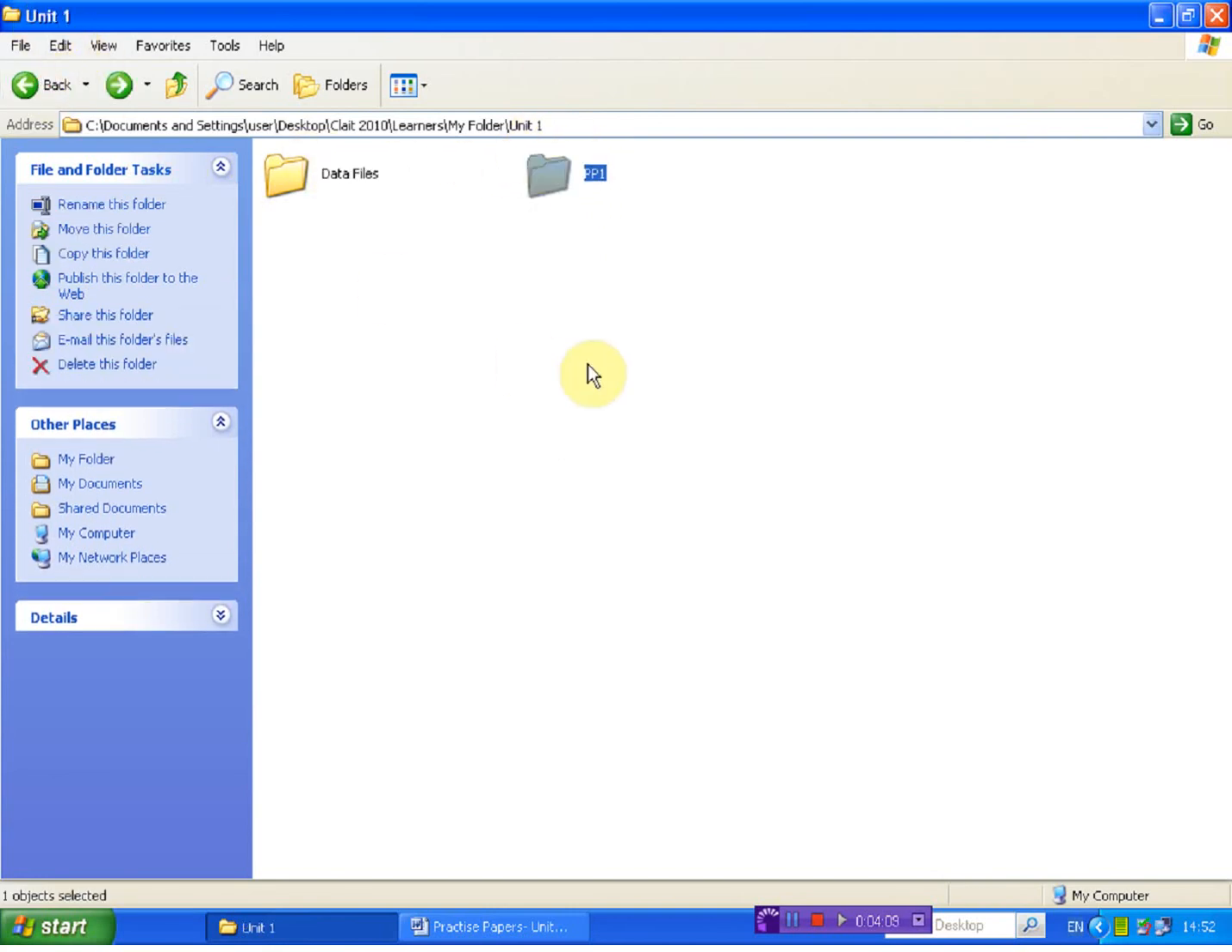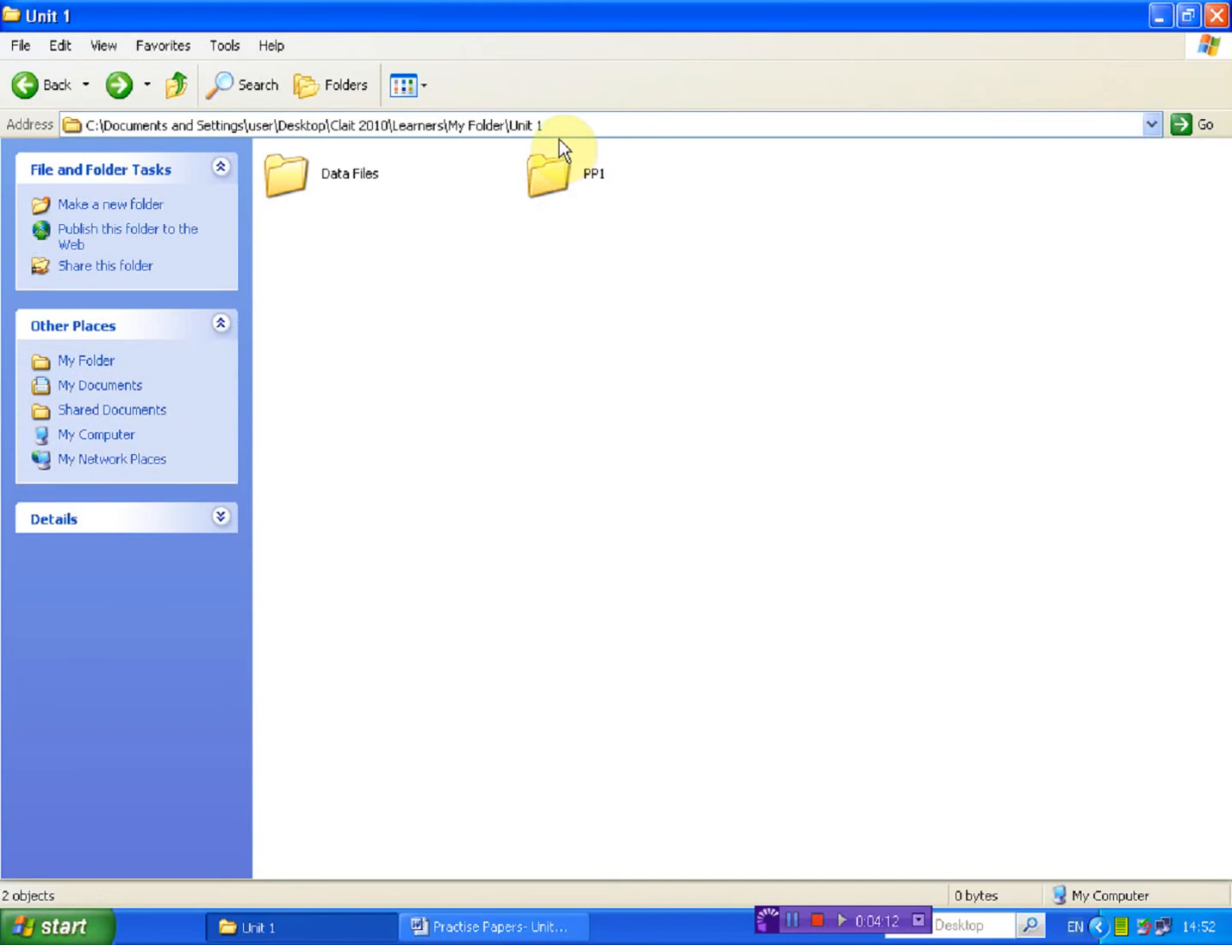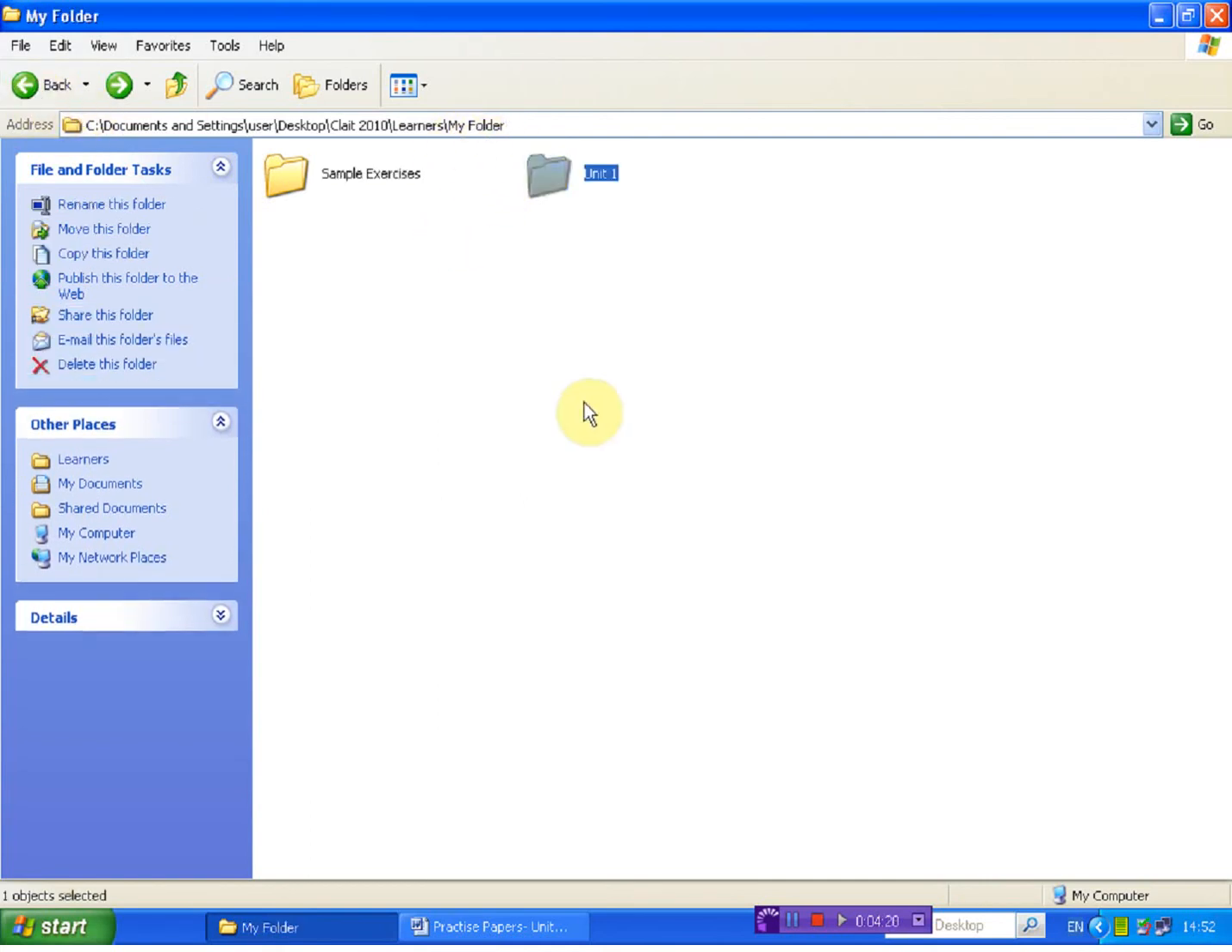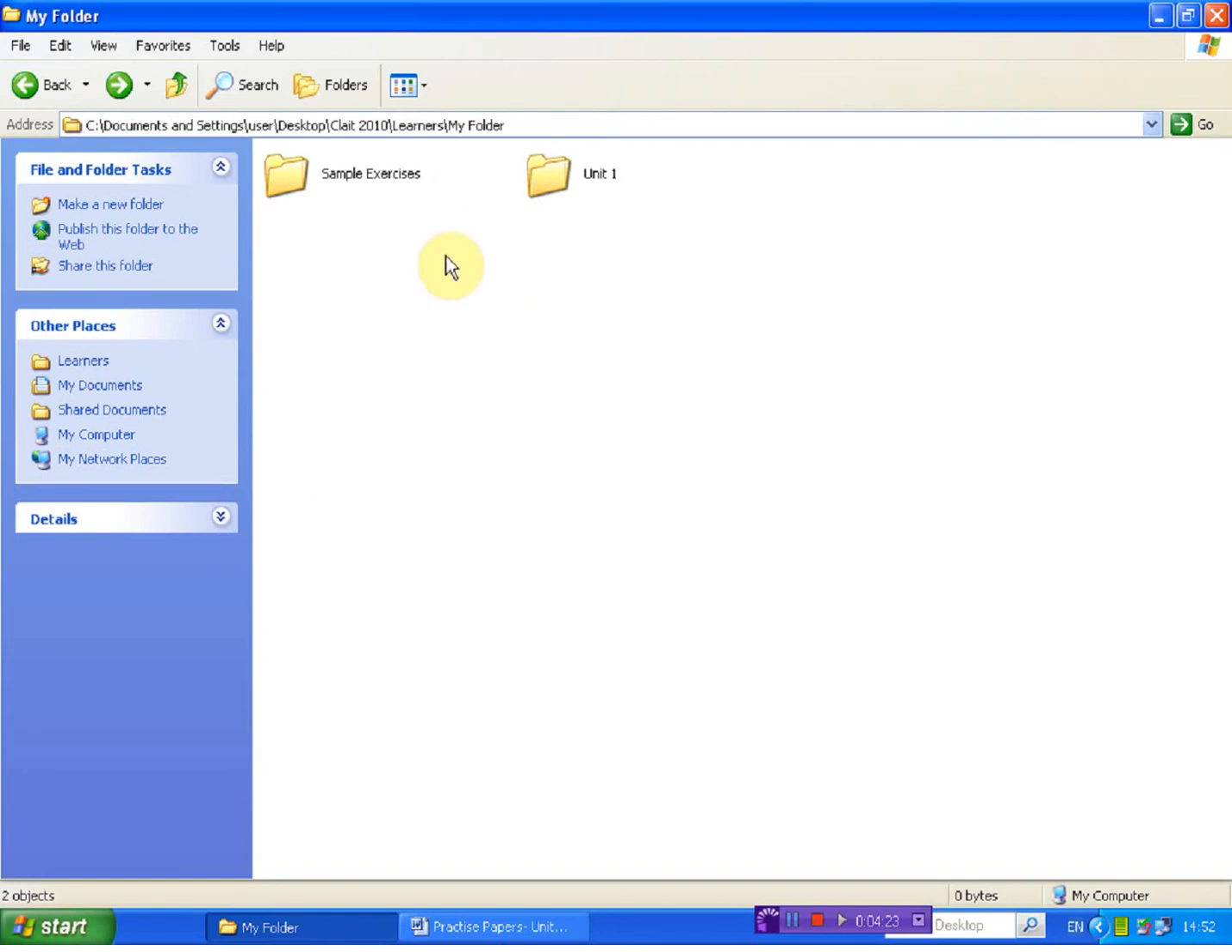If I go back, we're in a folder called Unit 1. That's right, well done guys. If I go back again, what folder should we be in? We should be in your folder, my folder. Okay, I'm assuming you guys understand the address bar pretty much. If not, just rewind the recording and go through that again.